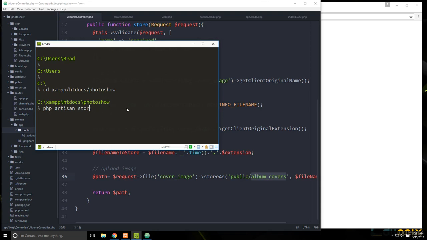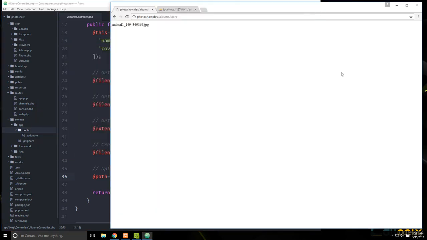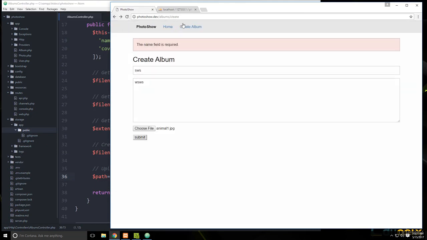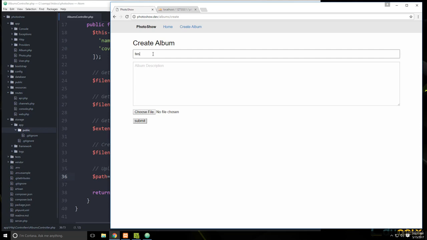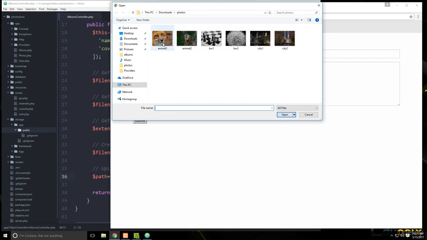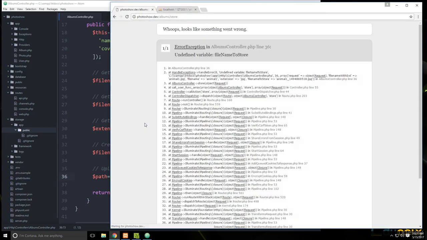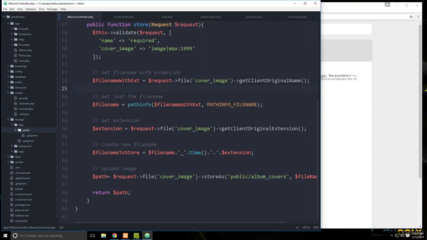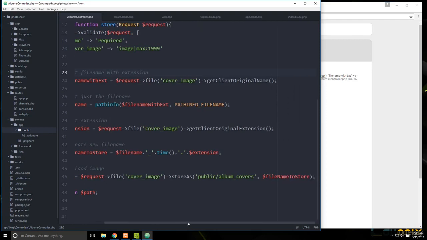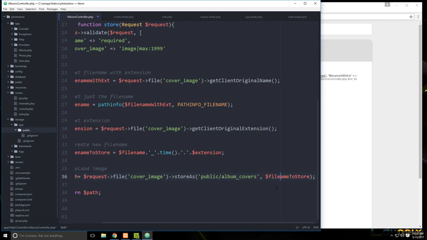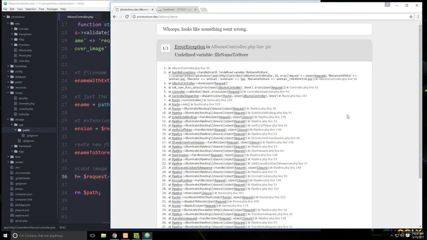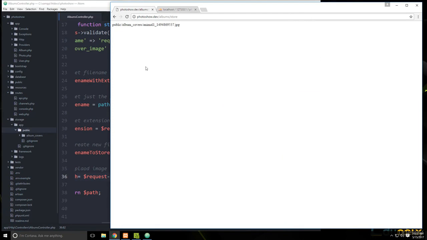All right, so go ahead and run that, and then we're just going to go back to our browser, and let's go back here, and we'll just say test. It doesn't matter. We have no database interaction yet. This is simply going to upload the file. All right, so we'll grab that, click submit. Undefined variable file name to store. Let's see, what's this? 36. Oh, that should be a lowercase n. All right, let's reload. Okay, so now what it does is it returns the path that it got uploaded to.